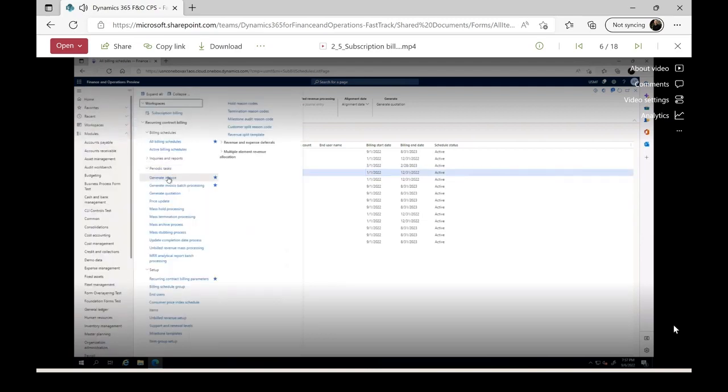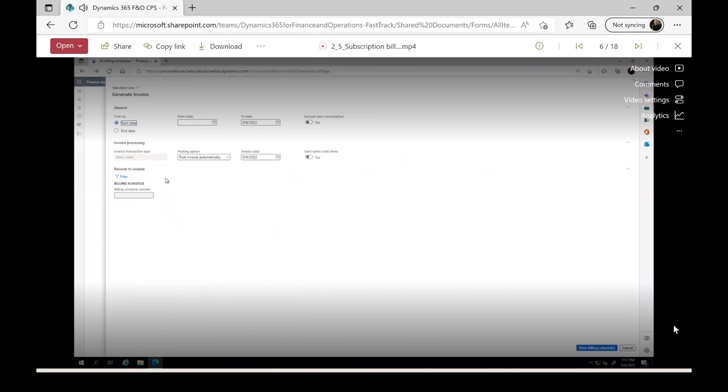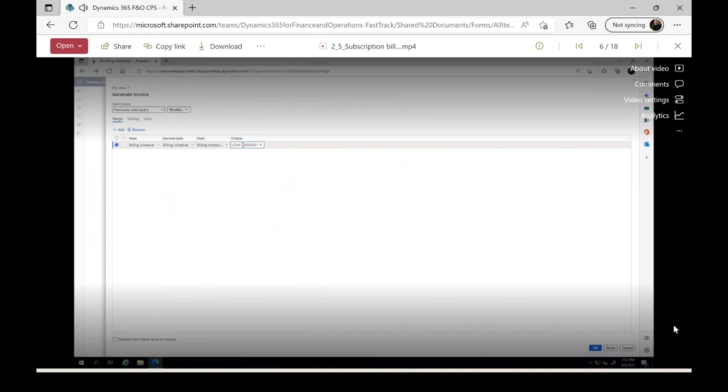As I mentioned in the beginning, we do have batch jobs or periodic jobs that can be done to use these, so you don't have to be right on the billing schedule form. I'm going to use the generate invoice form from periodic to do our example here for consolidating by customer. And then I'm going to plug in a filter. So my filter is going to be billing schedule 12 and billing schedule 13. So you'll see that's my filter.